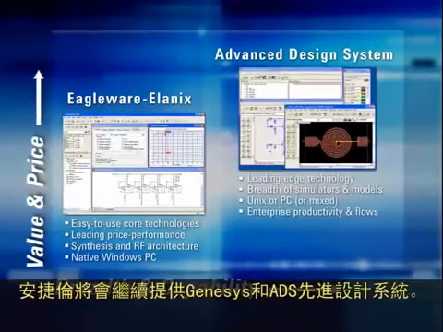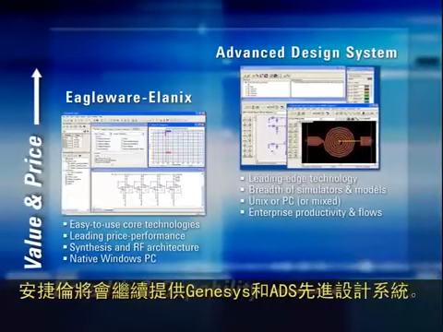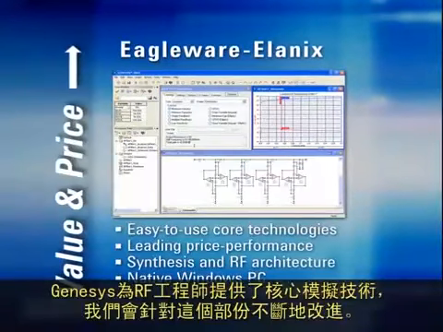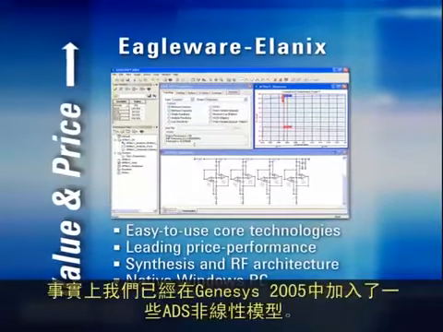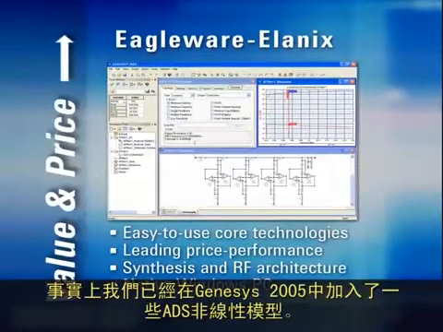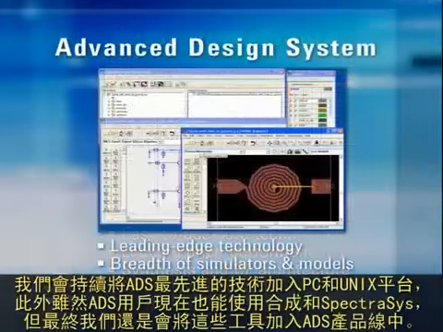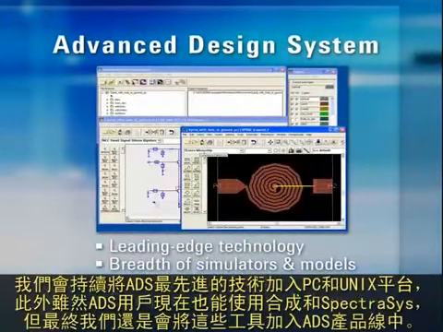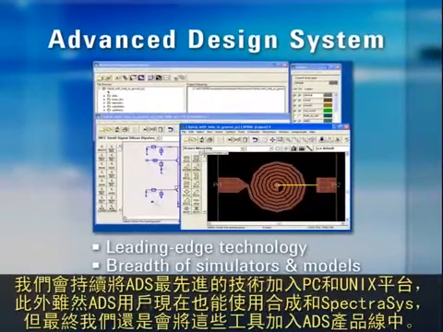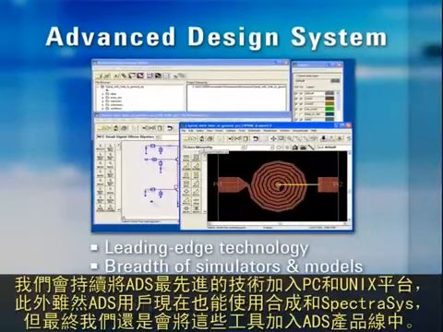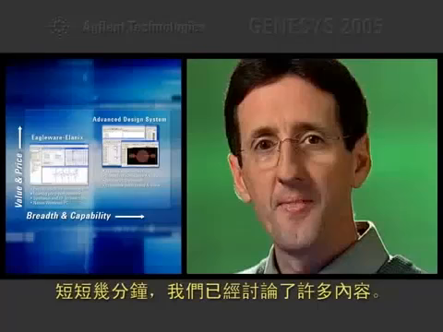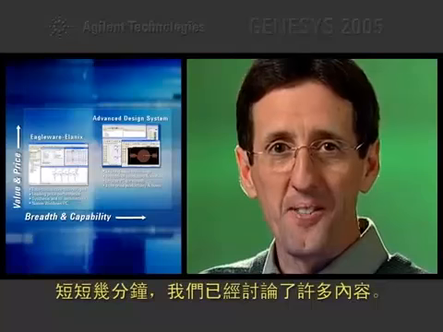Agilent will continue to offer both Genesys and the Advanced Design System. Genesys provides RF engineers with core simulation technologies which we plan to continue to improve. In fact, we've already added several ADS nonlinear models to Genesys 2005. The Advanced Design System will continue to be where we put the most advanced technology on PC and Unix platforms. And while Synthesis and Spectrasys are available to ADS users now, we do plan to eventually add these to the ADS product line.